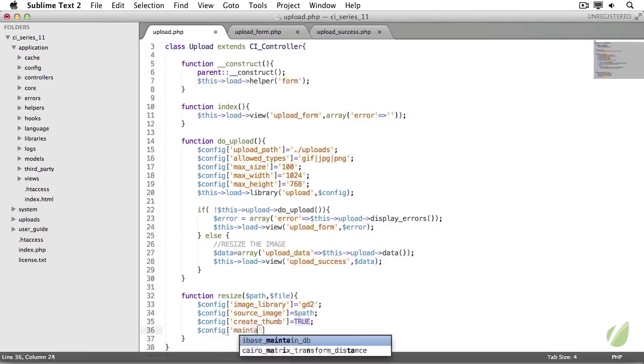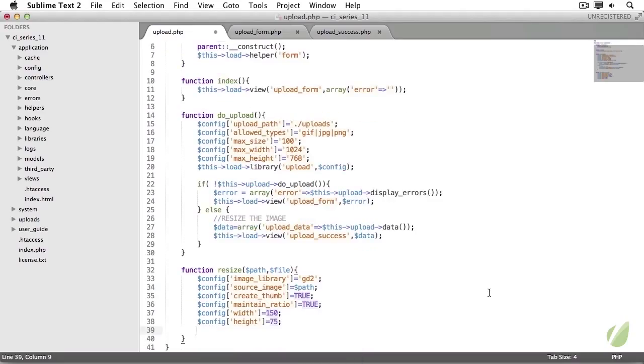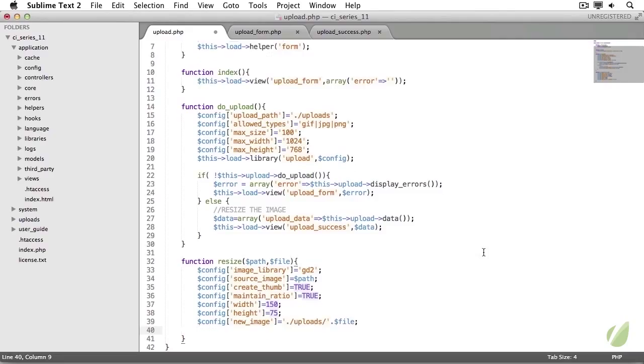We don't actually want to overwrite the image that we uploaded. When we resize it, we want to make sure that it maintains the ratio of the current image. That's just going to make sure it doesn't get stretched. Then we're going to specify width. This is the max width and height. It's not going to force the image to be 150 by 75. It's going to make it so the max width is 150. Now where do we want the image to go? So we have all that.